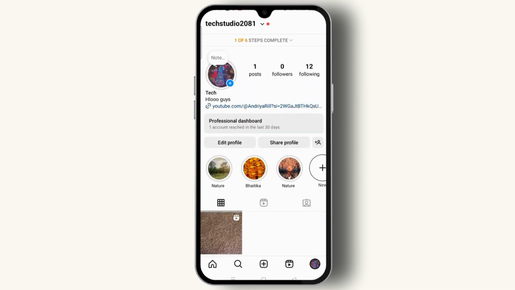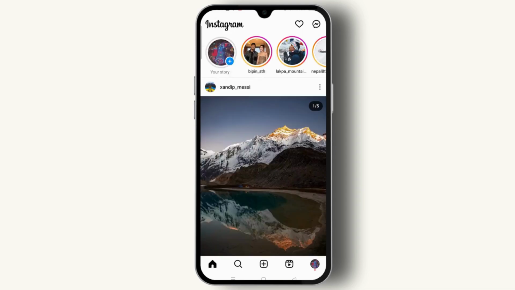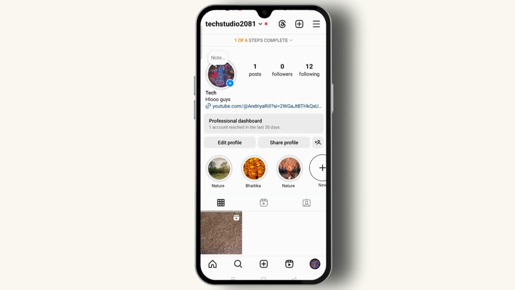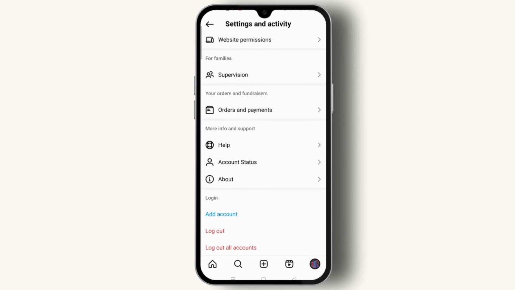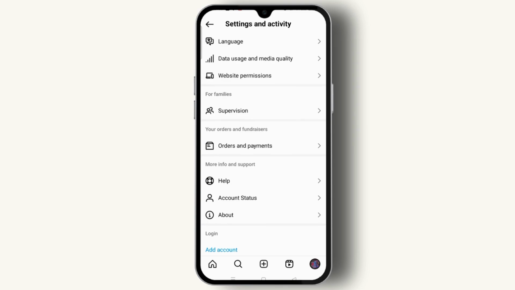Now, if you have a lot of followers, then in order to remove all at once on Instagram, you just have to go to profile and tap on the three-line icon at the top right corner of the screen. Scroll all the way down, and here under the more information and support section, tap on help.